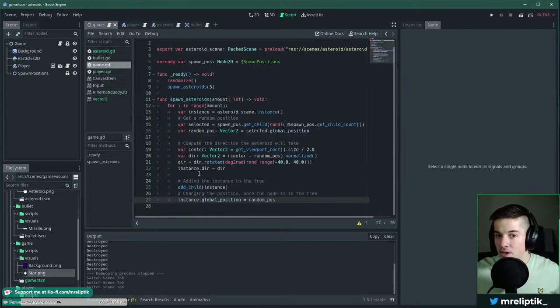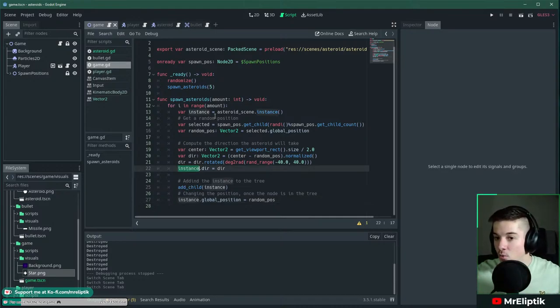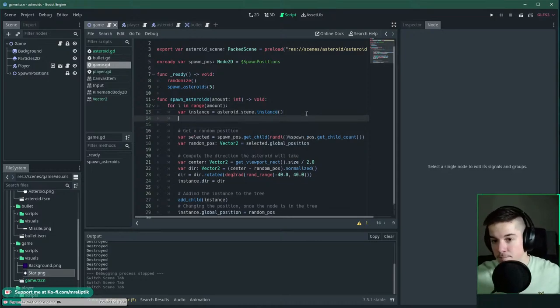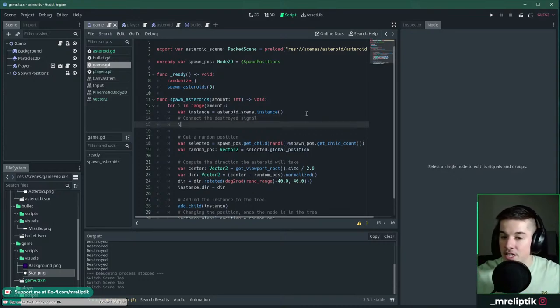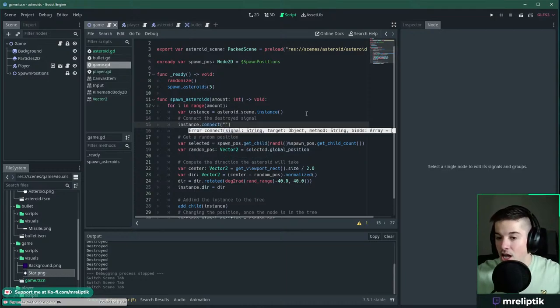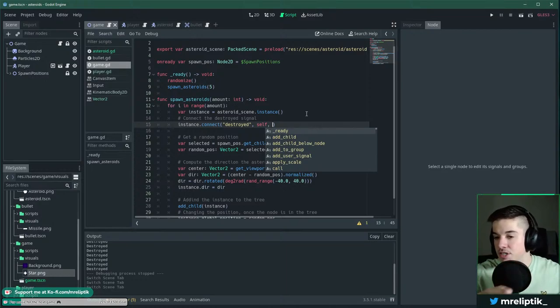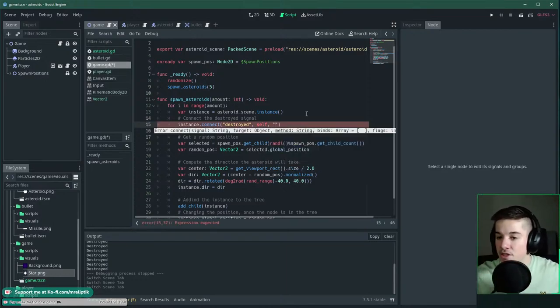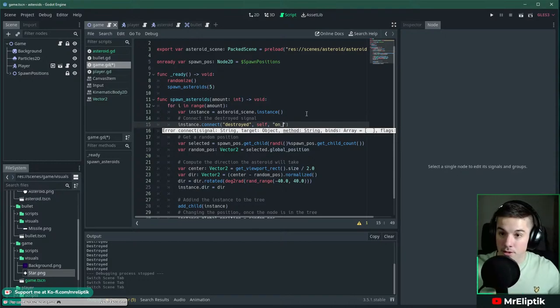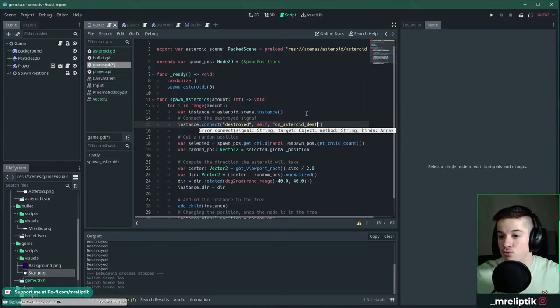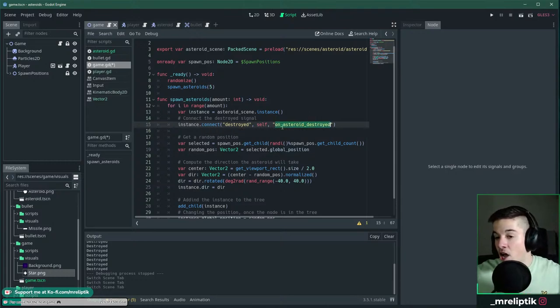So now inside the game, when I create the instance of the asteroid, what I can do is I can say connect the destroyed signal. So I can say instance.connect. I want to connect what? I want to connect destroyed. I want to connect it to myself. Okay, so self is the game scene. And I want to connect it to the method or the function on asteroid destroyed. Okay, and I will create this function.